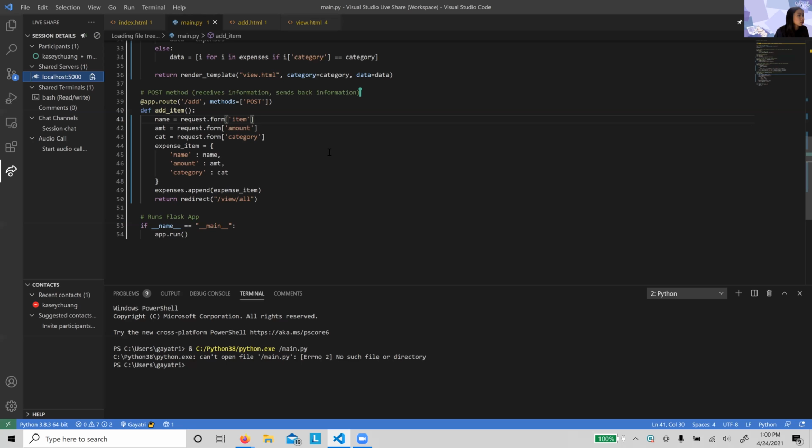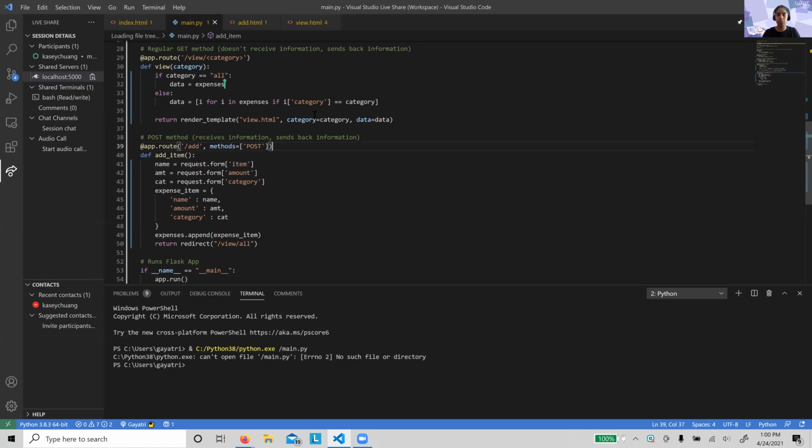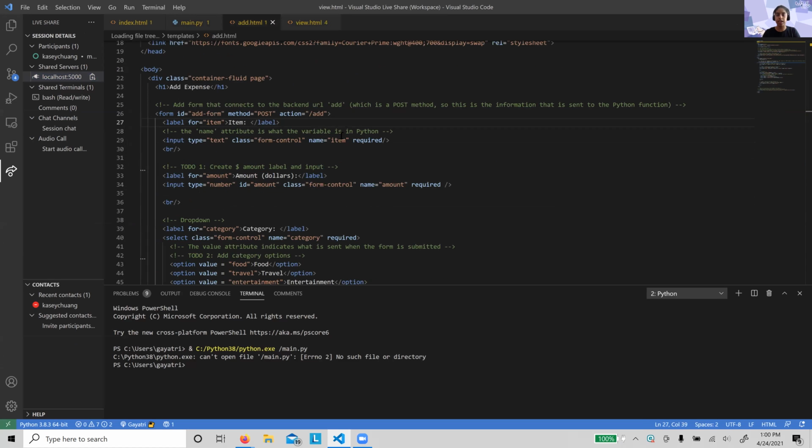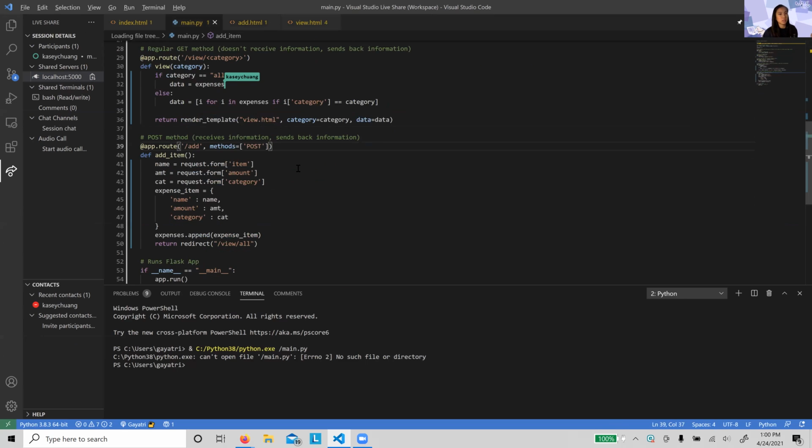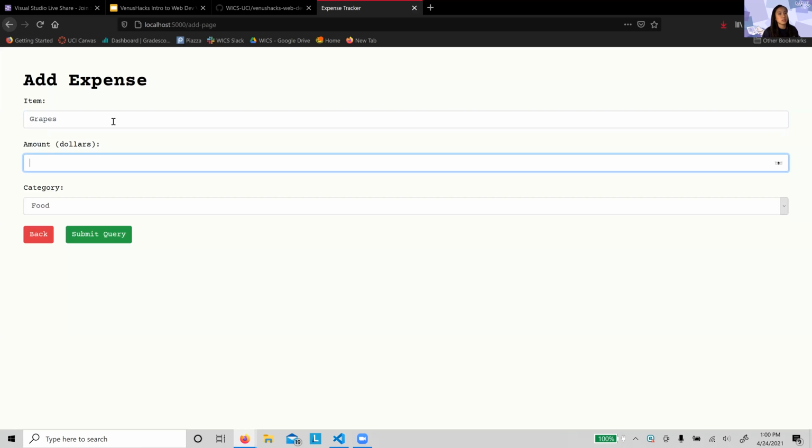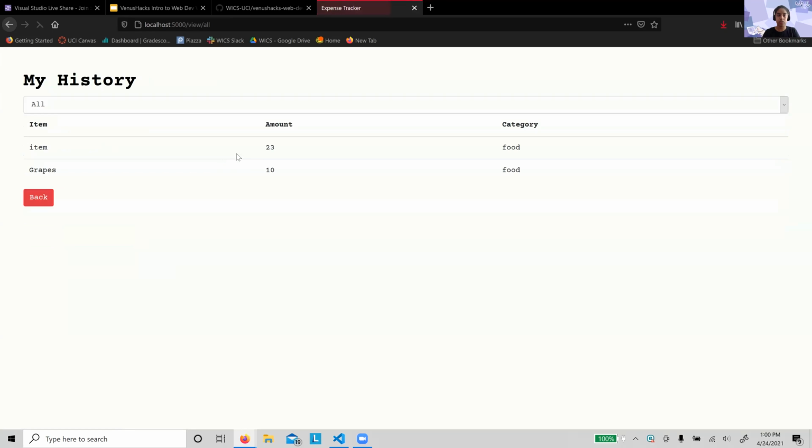But yeah, we changed 2 things basically. I changed this over here to item, and then I changed it in the add over here to item. Oh, I think it works now. It works. Go ahead and test it. Okay. 10. Okay.